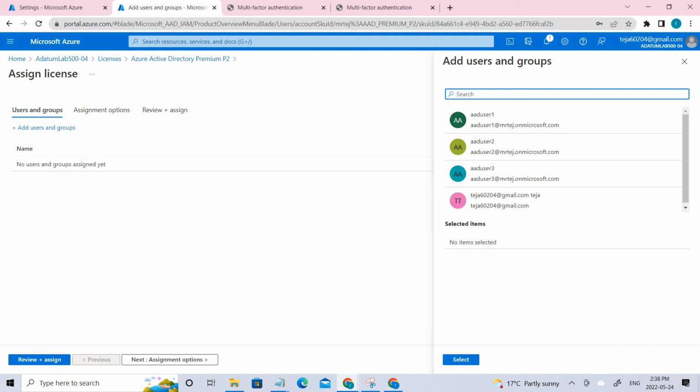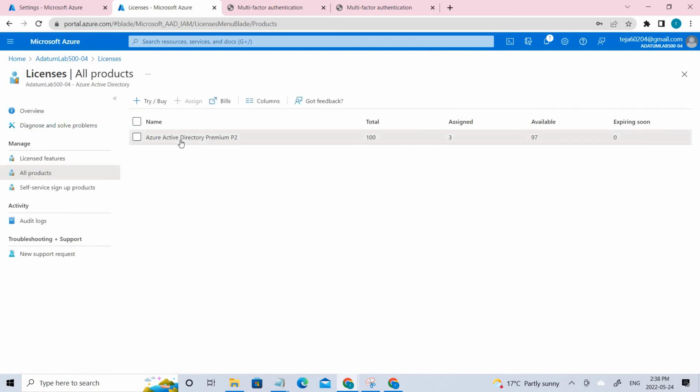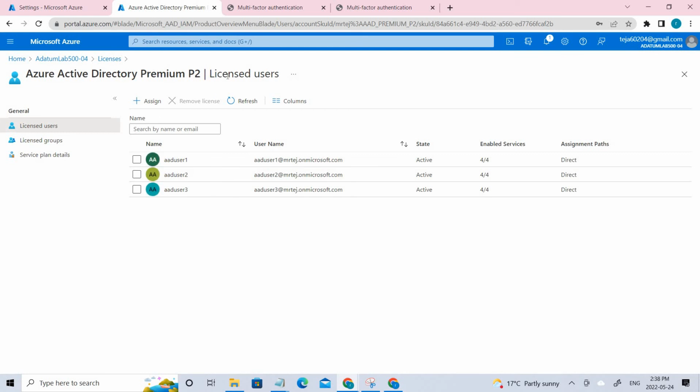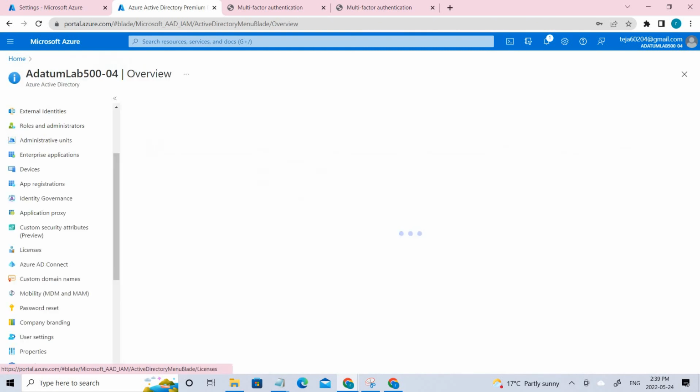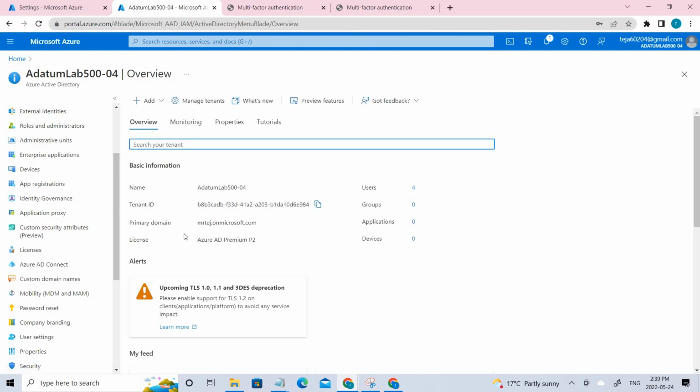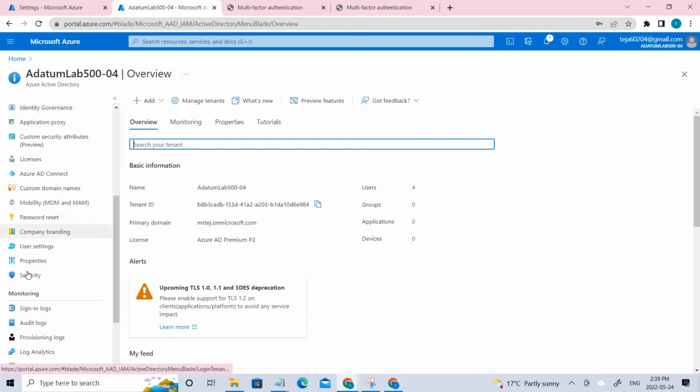The next thing is you have to configure the multi-factor authentication for this tenant, so just go back. If you click this licensed user, you can see these are 3 different users in this directory. Now let's go back, and here you can see we have to configure the multi-factor authentication settings, in which we have to go to the security.